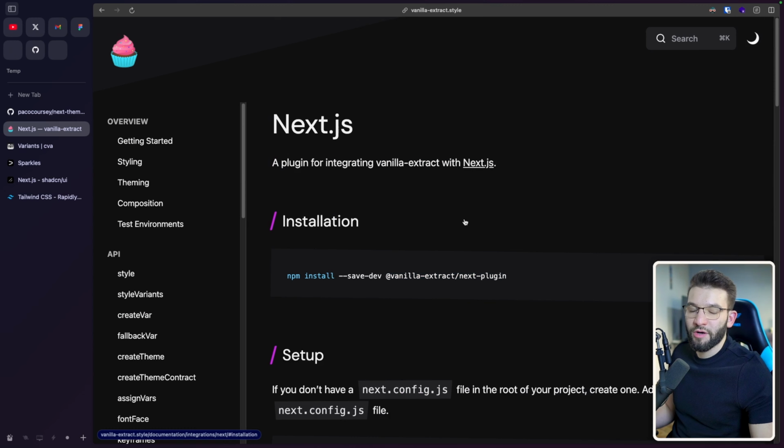which just makes it so nice and magical. All right, the other one that we want to set up for vanilla CSS now is vanilla extract. Vanilla extract is quite easy to set up as well, and it has a specific configuration to be installed with Next.js projects. So you can just go and install this plugin in here.